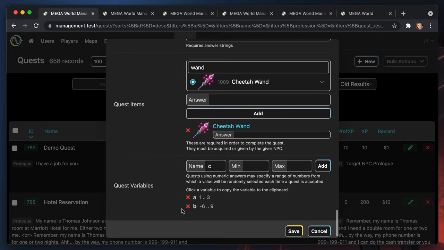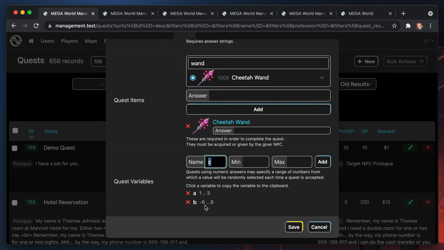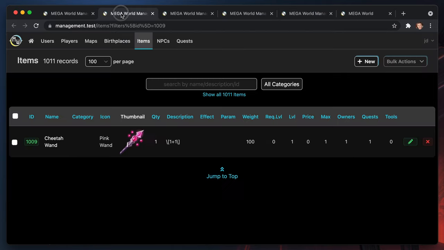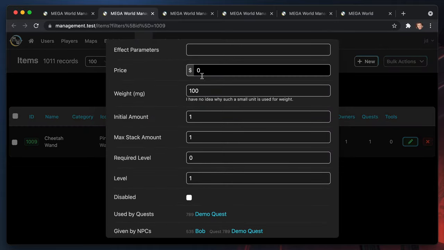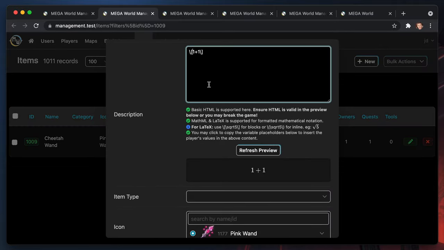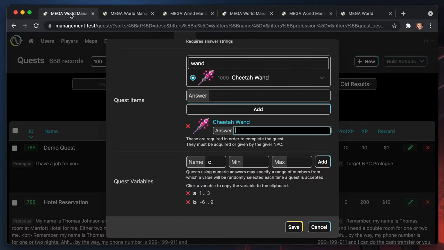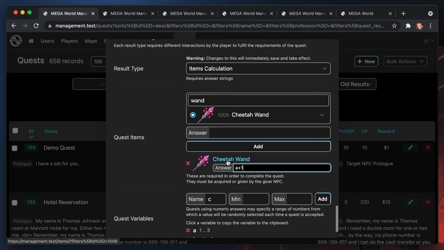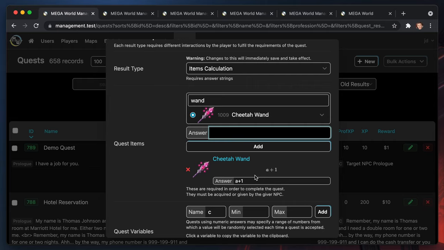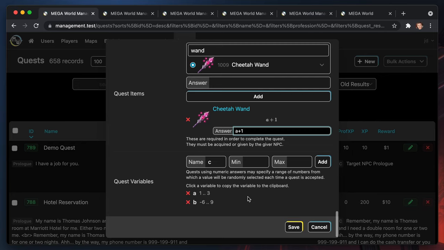And we can also use quest variables in there. So we can take these variables and actually make them part of the answer. And if you go back into the item editor here, so for example, we can put in an A in our double parentheses here. And then go into here and put our A plus 1. And yeah, I think that's going to work out. A becomes 1 through 3.